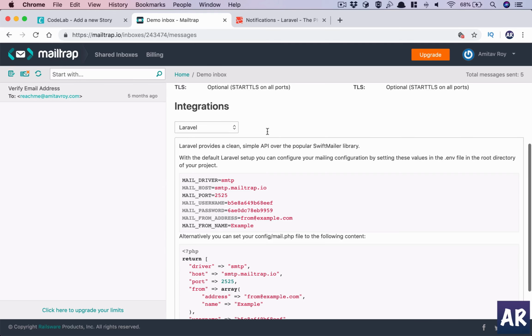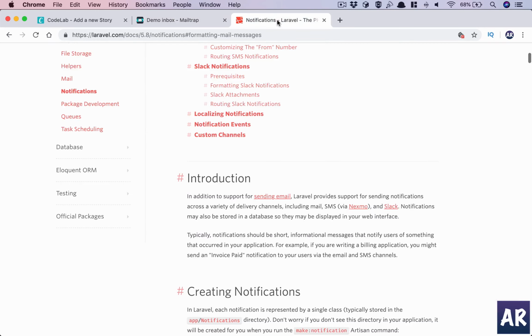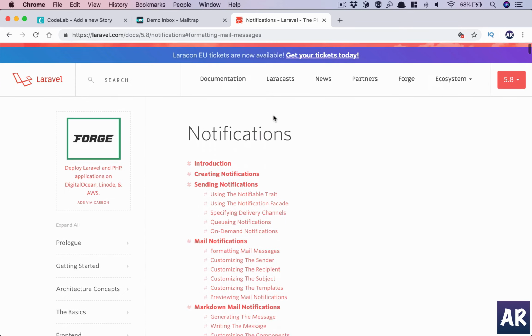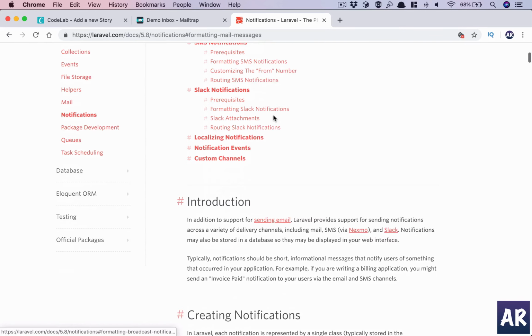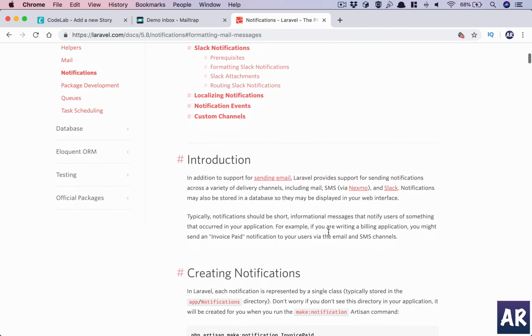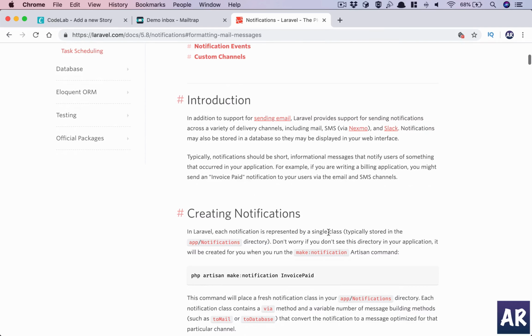Okay, so as I said, in our Laravel code we will use notifications. So right now Laravel notification supports quite a few delivery channels like email, SMS, Slack notifications, and even database notifications, right? So we will for now use the email notification. Now you can also create a normal mail class and send out that mail as well.